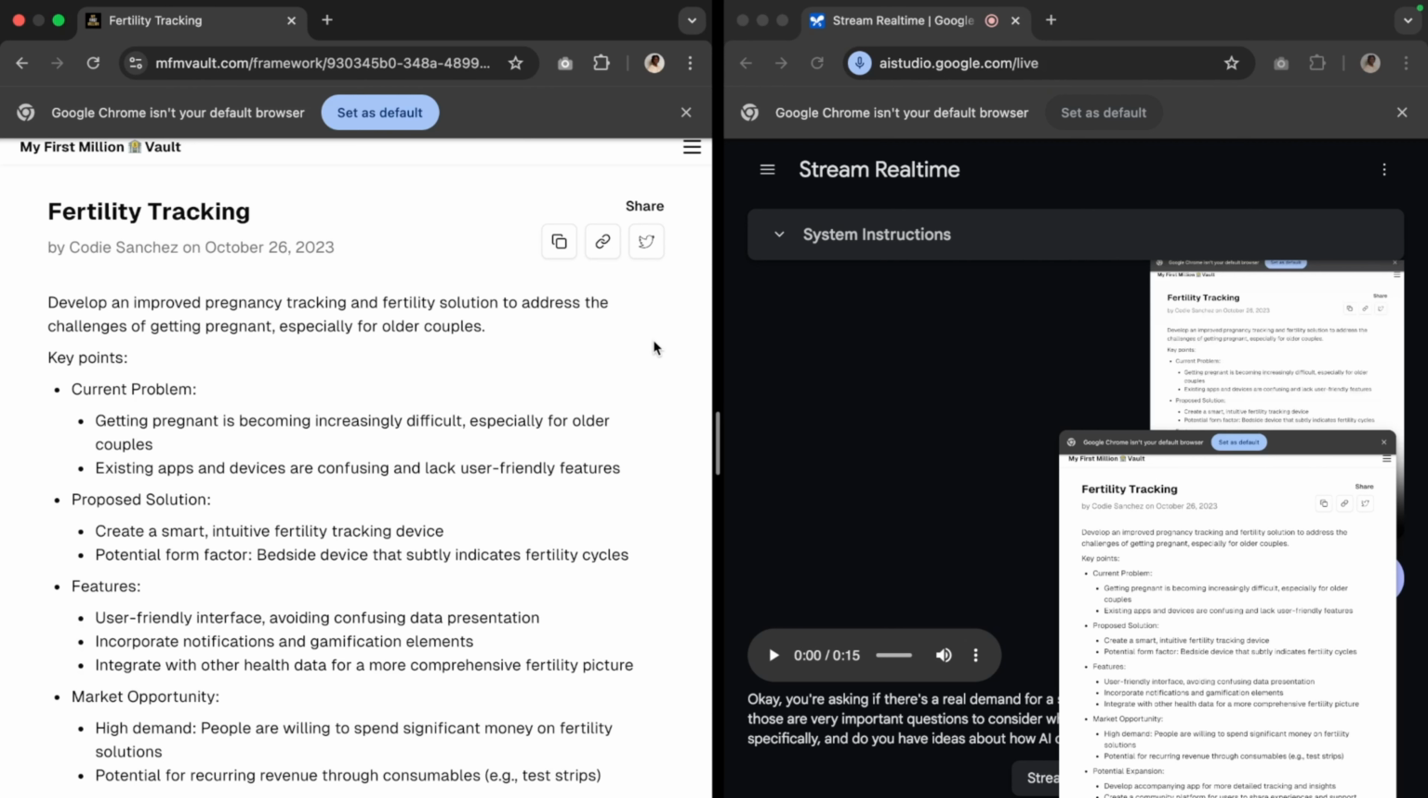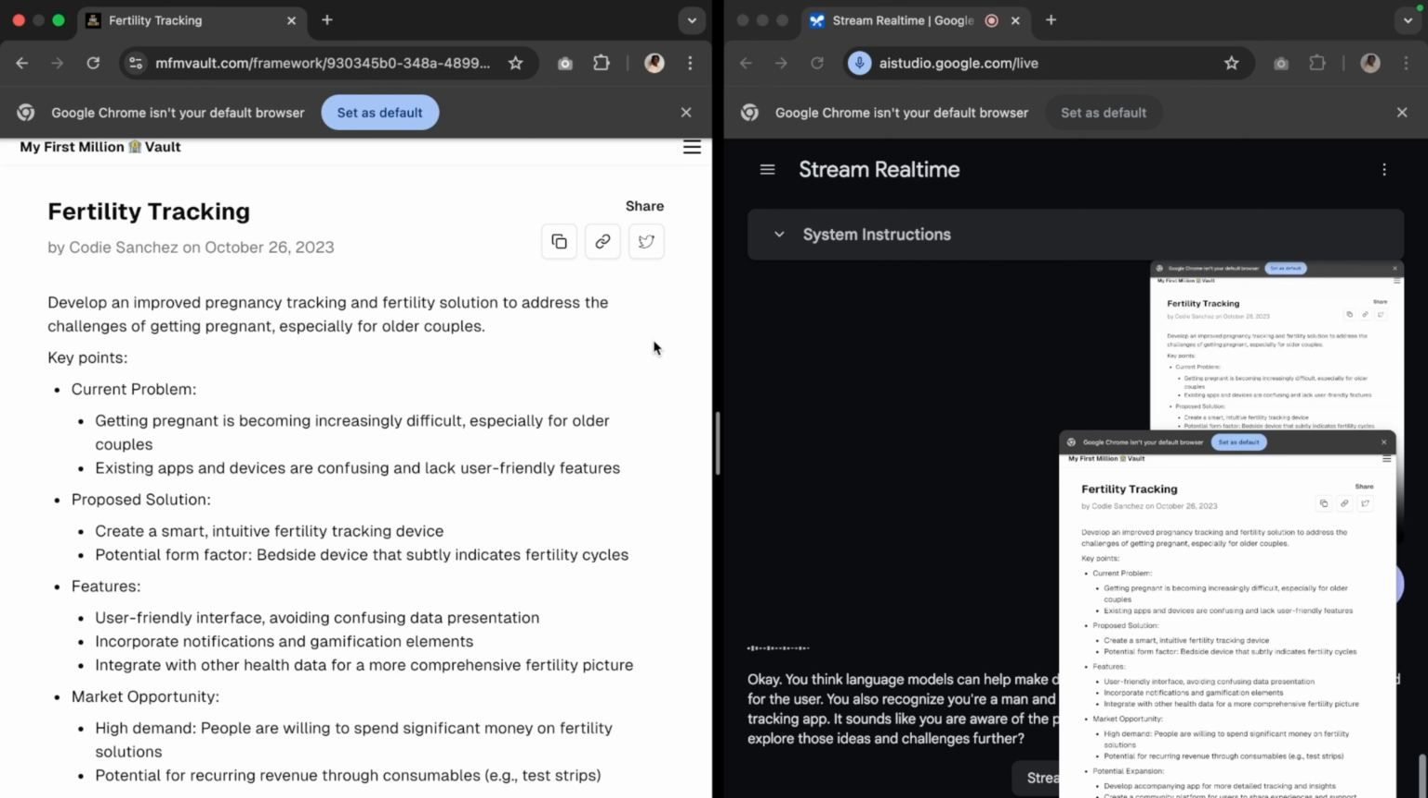Okay, I think language models could help make data and information more accessible and personalized for the user. You also recognize you're a man and might not fully understand the challenges of a fertility tracking app. It sounds like you are aware of the potential and limitations of your perspective. Shall we explore those ideas and challenges further? Yes, please. Okay, let's delve deeper into exploring language models, the challenges involved, and how they might be incorporated. Where would you like to start?